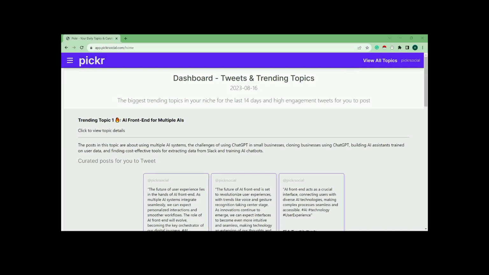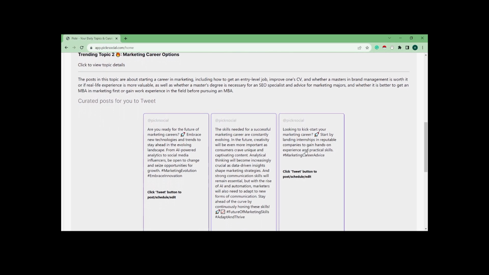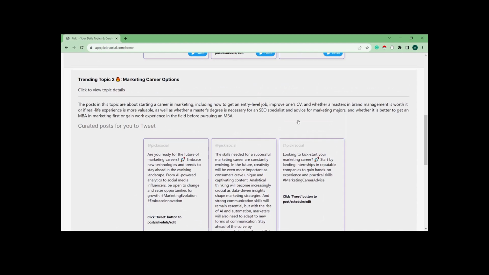Once you've signed up to Pickr, you will be presented with the Pickr Home dashboard. Here you will see the 3 biggest trending topics from the niches you selected upon sign up. The topics are displayed here in order of engagement they are getting. Each topic is complete with a topic description and a selection of AI-generated tweets. You can click on each of the Pickr topics for a more detailed look at it.